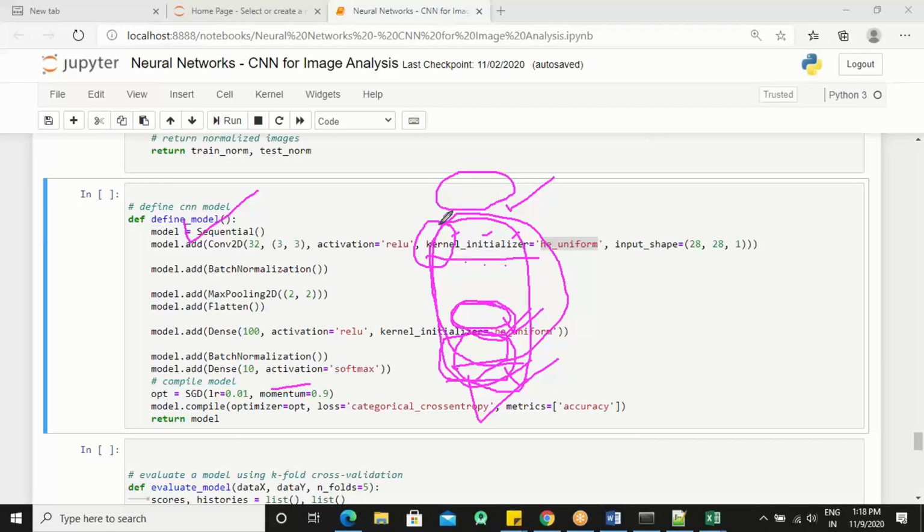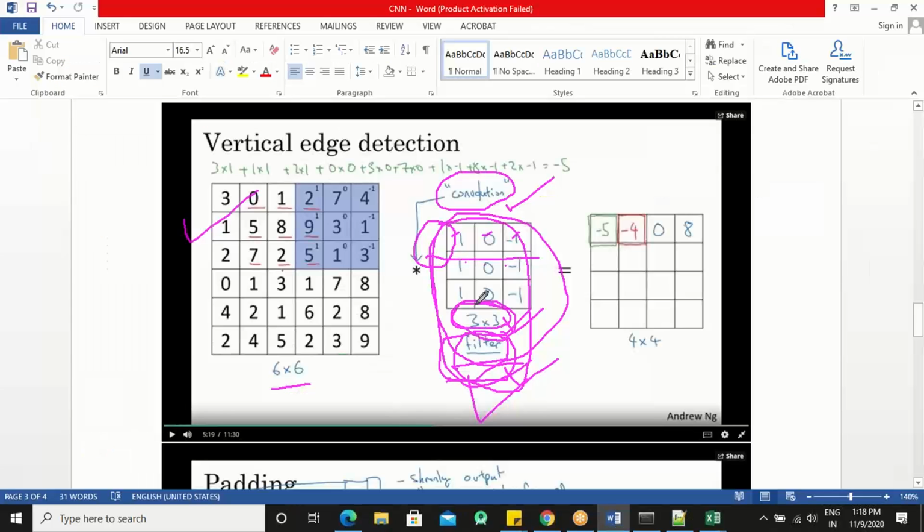Nitika, getting it? Perfect. I'm coming to that, Gulzar, I'm coming to that.